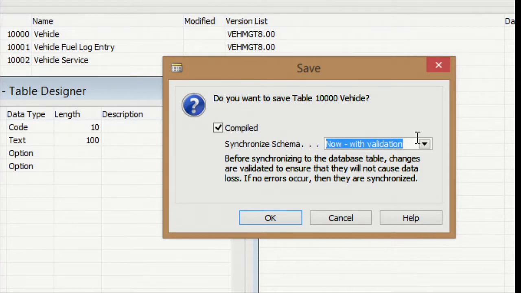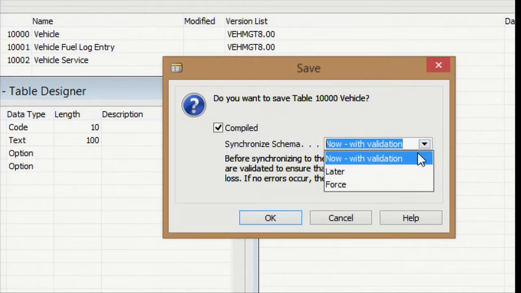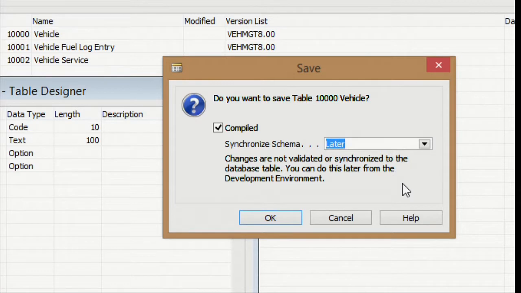If I'm doing destructive changes and I'm not handling them properly, then the validation will fail. My changes are not going to be saved, and I, as a user, am going to be prompted with a nice, explicit, detailed error message of what my current operation is that failed, and also a workaround, how I can fix my operation. The second option that I can choose is synchronize schema later.